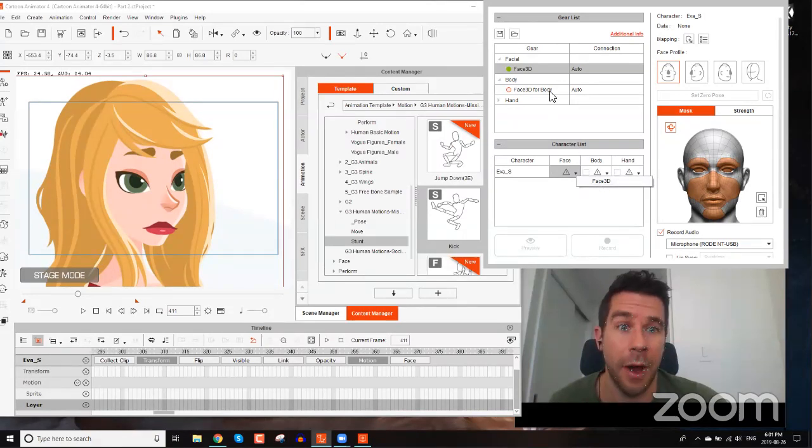Now, I don't have the body. I don't think you want to see me dancing around. Maybe you do, but tough luck for today. We're doing facial animation only. So we're going to choose Face 3D here. Make sure it's checked and connected. And from then on, you can record audio if you want. I find that actually the lip syncing is better when you're using facial motion capture than it is with the automatic lip sync in a lot of cases.